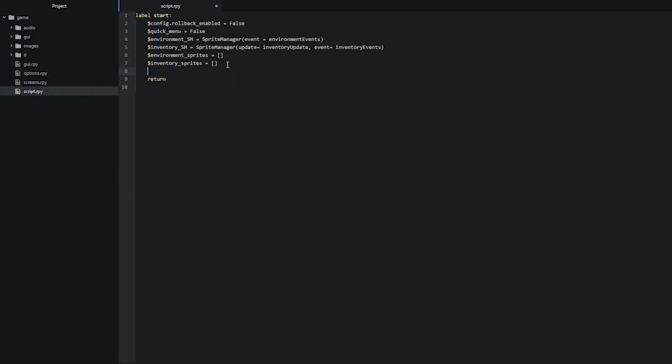So we're going to create a new line under here, and then we're going to say environment items is equal to, and we're going to give it an empty list so that we can fill it later depending on what scene we are currently in, as the scene is going to determine what kind of items are available. And then we're going to do the same thing with the inventory items. So we're going to say inventory items is equal to an empty list, like so.